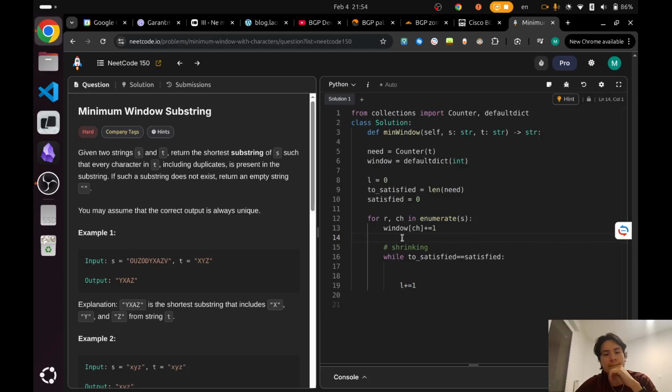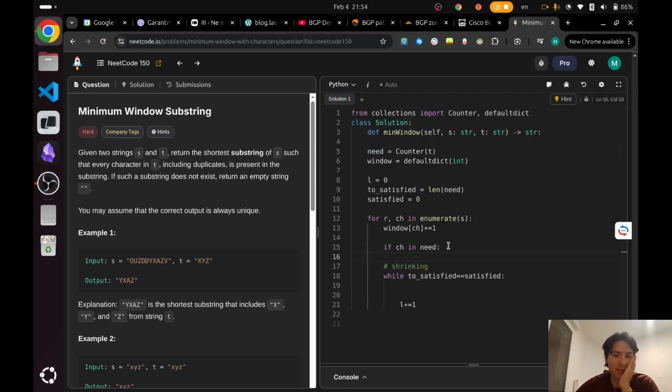The thing is that we need to check if this element is in D, because if it's in D, then we can update the amount of requirements satisfied. So I'm gonna say if character in D, I mean in init, because it's more efficient to search directly in the hash map. But this is not exactly the case, because in this case there is only one incidence of X. But what will happen if in T there are many X's?